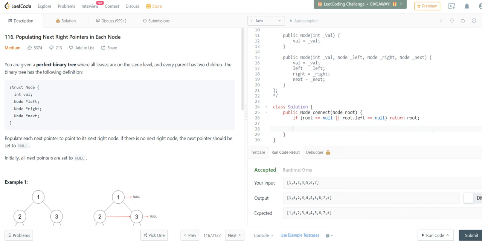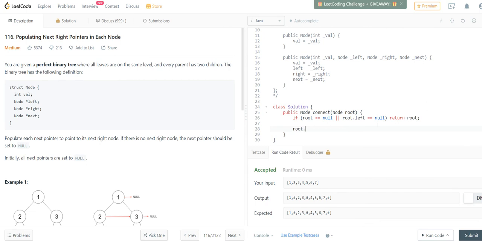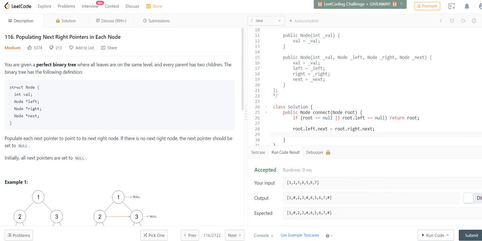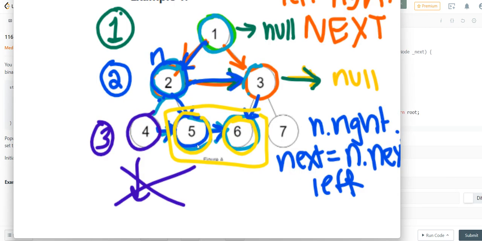Then we're going to first set the root.left.next to the root.right.next. So root.left.next is equal to root.right.next. So this connects this node, this 4 node, and this 5 node. Then we're going to set this right node over to this left node. So we're going to set 5 to 6.